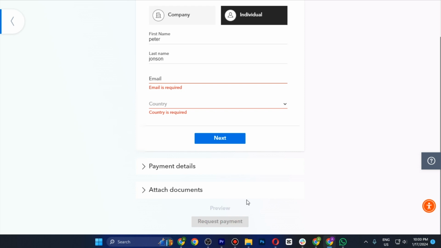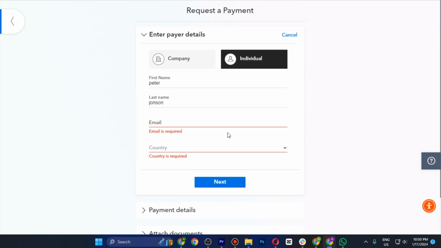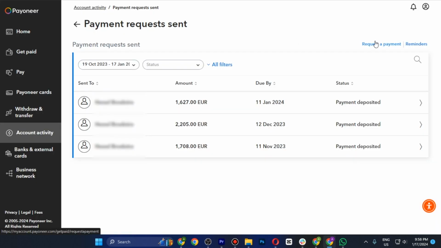Once you do so, you just need to wait for a few seconds and this will send a request to the person's email address, and then they can simply approve your request. And if I go back, this is how it will look like. So hope this helped. This is how you can request a payment on Payoneer.